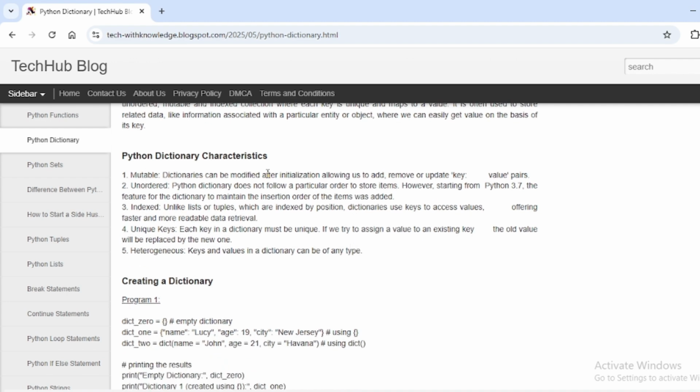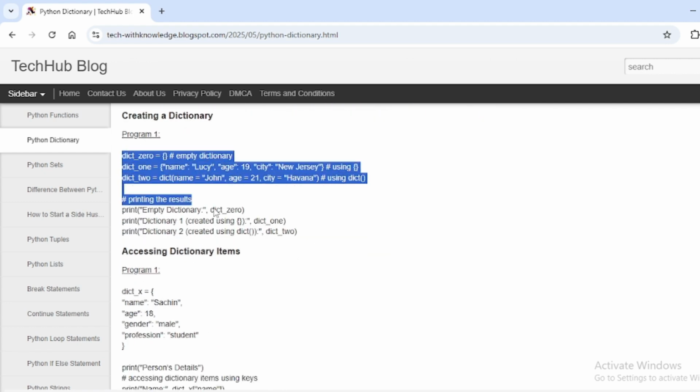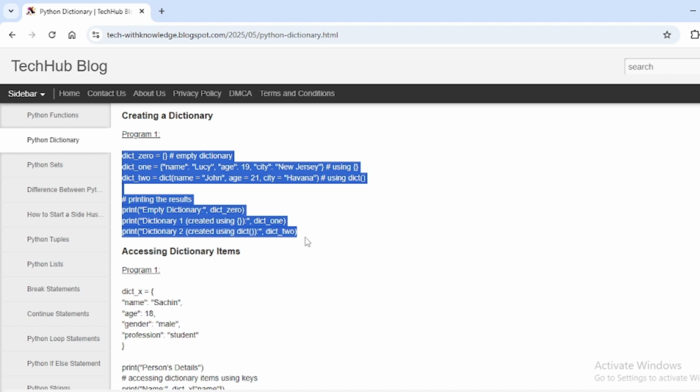Here are some of the characteristics of the Python dictionary. First, it is mutable, it is unordered, we have discussed, it is indexed, it has unique keys, and it is heterogeneous. That means keys and values in dictionary can be of any type. It is not necessary that they have to be a specific type or they have to be of the same type. Now let's try to understand this through some programming statements.